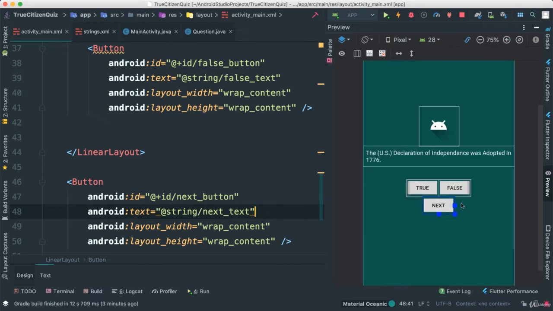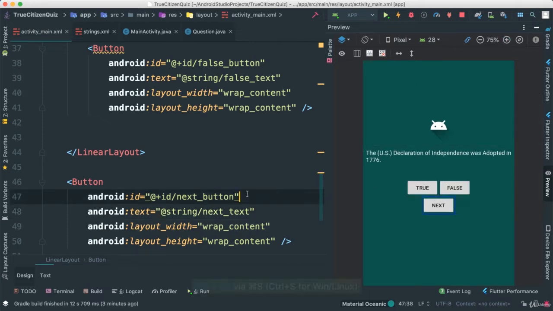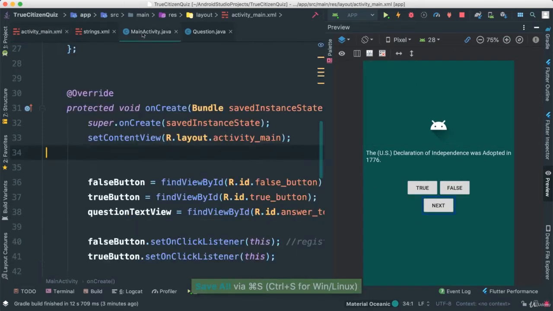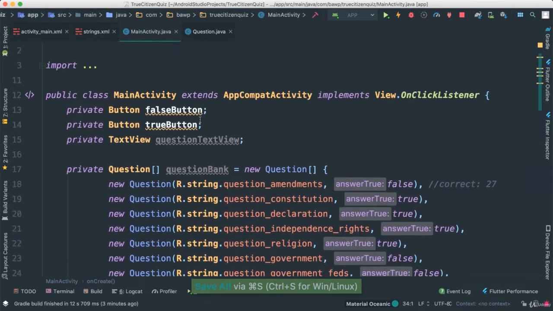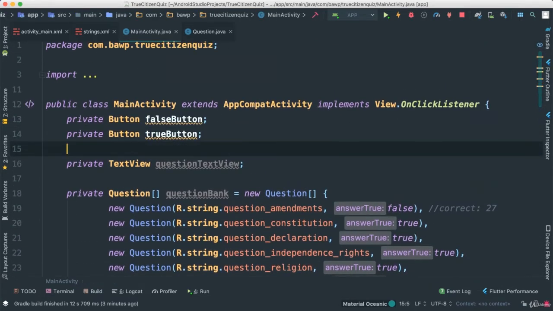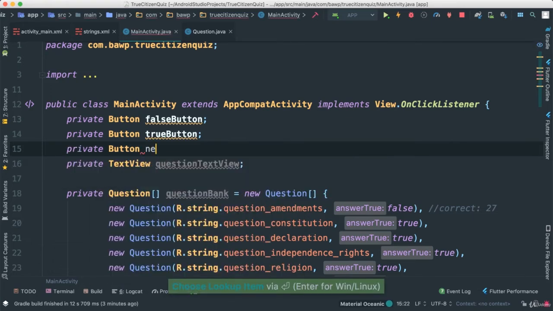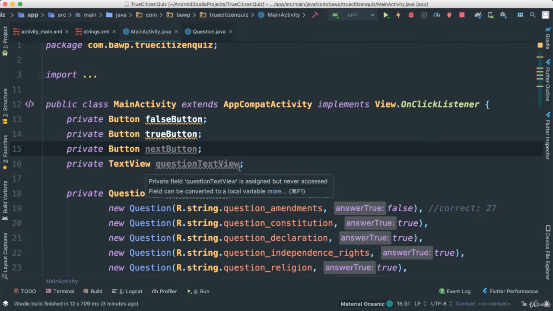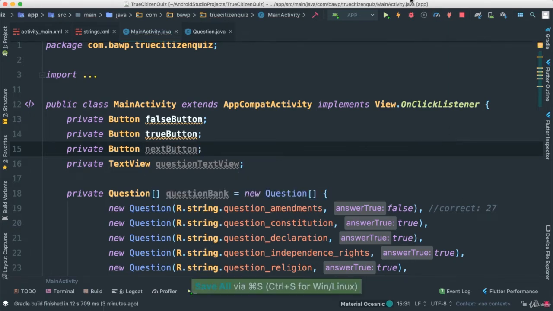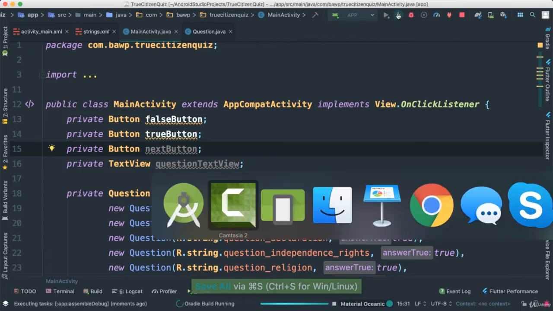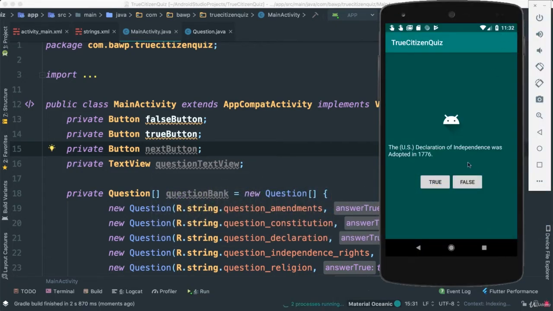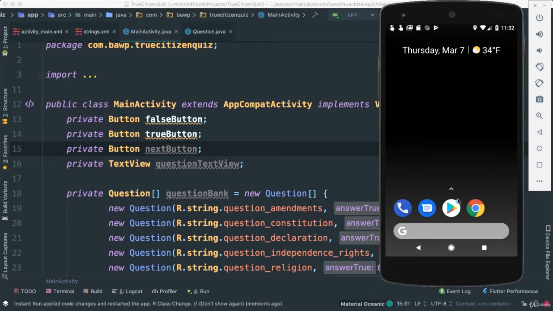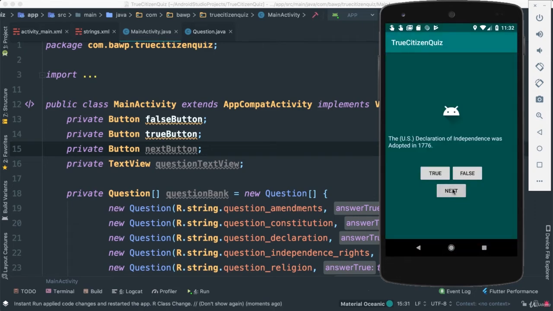Let's make this bigger. There we go. So we have the ID next button. That's great. Let's come to main, and we're going to make sure that we have that button as well. Private button. We're going to call next button as such. Okay, very good. We have that. So if we save this and take a look, we should see our next button there. Take a second, and there we go. Next button is working good.